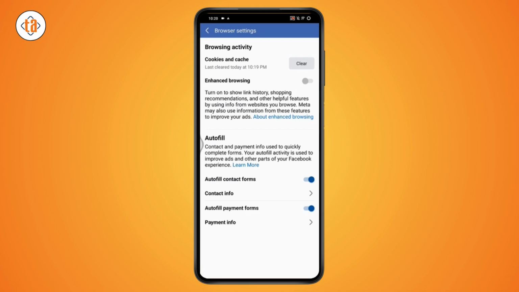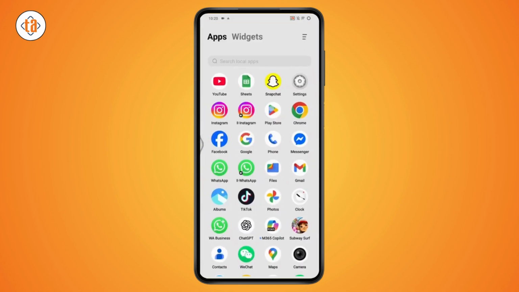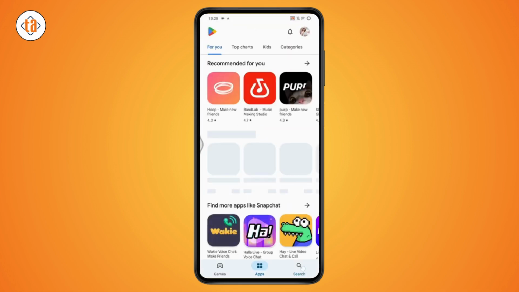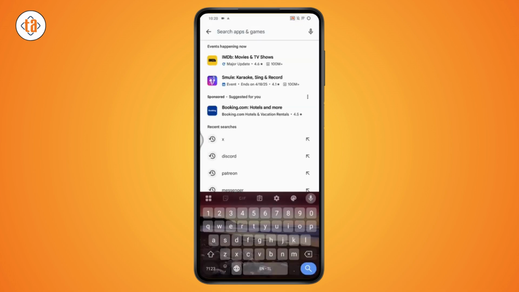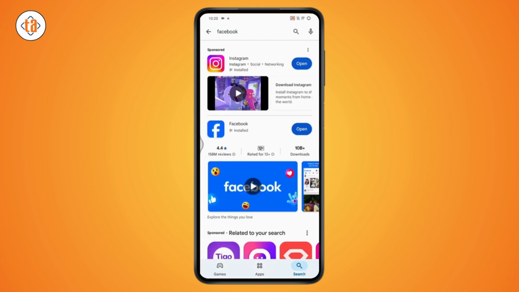If that doesn't fix your problem, then you can just simply go back, make sure that you have an internet connection, open up your Play Store, go with your search. Under search, you need to search for Facebook. And after searching, if you have any updates, you just need to simply go and update the application. After updating, you can restart your device and your problem will be fixed.